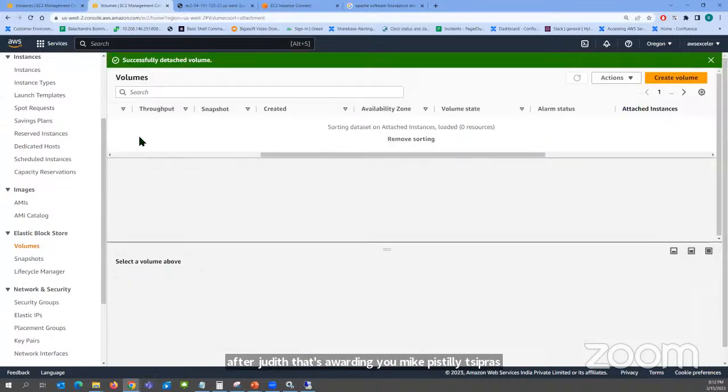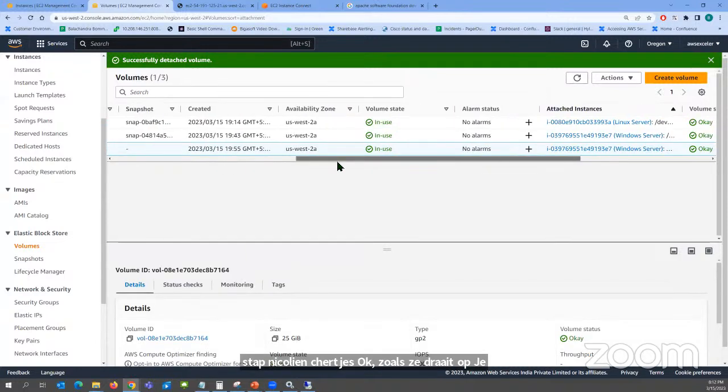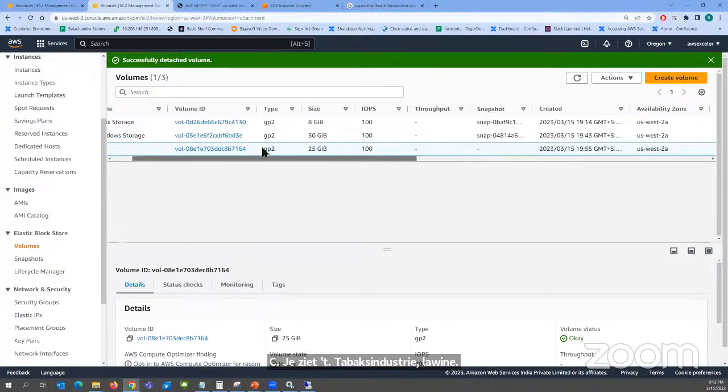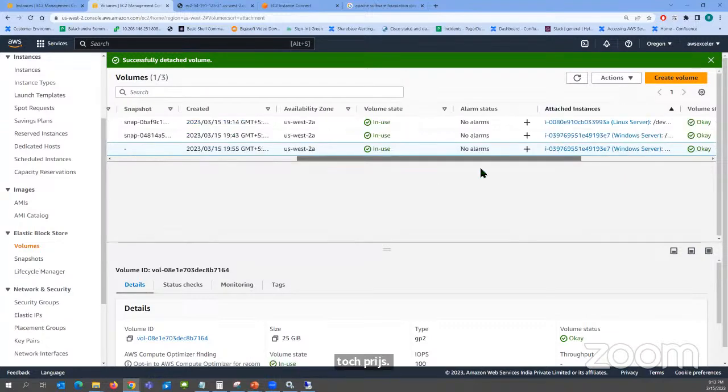You see this? The volume is still available. That means it has just been detached, so you're still being charged. It is still taking the price for this particular volume you have created. To have this volume completely deleted, you need to go to actions and then click on delete volume. So I'll click on delete volume. Just let me delete that.